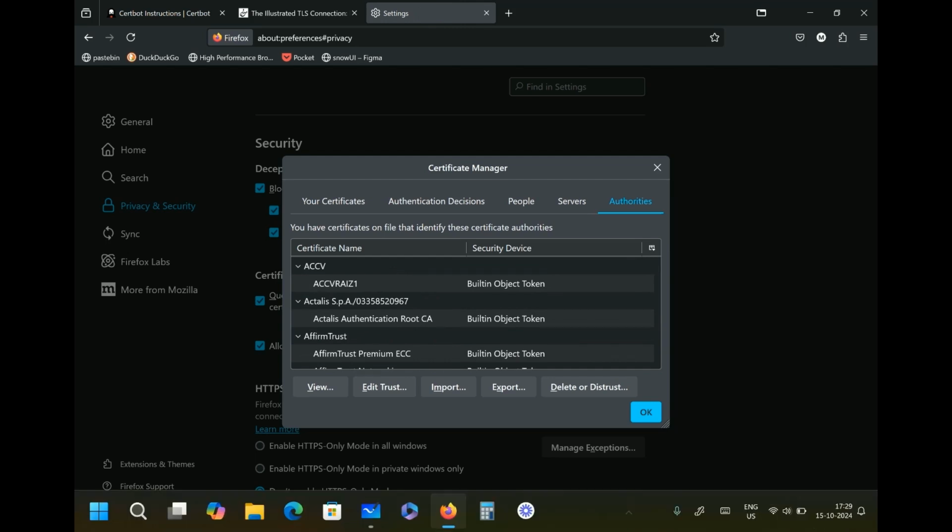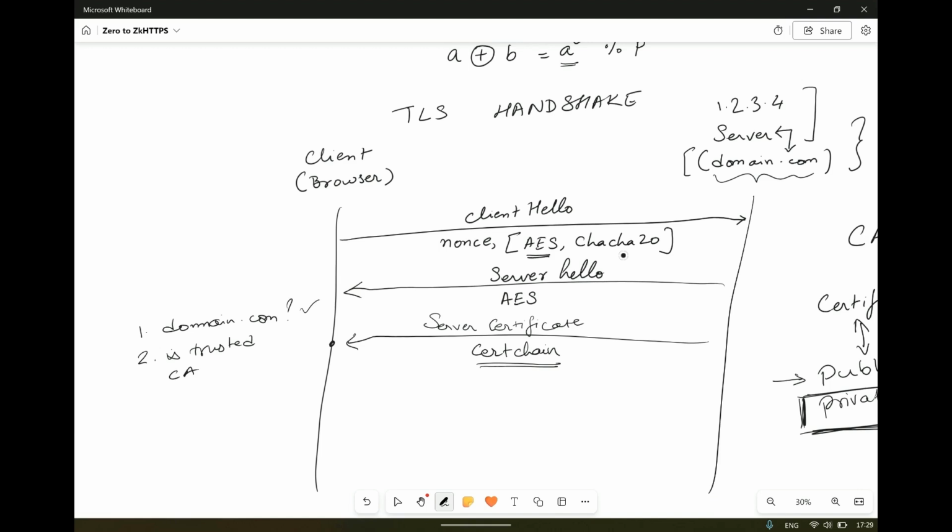So as long as the certificate shared over here belongs to domain.com and is issued by one of the trusted certificate authorities, the client would say, okay, I accept this certificate. Till this point, what both the client and server are trying to do is figure out whether they want to even engage in a Diffie-Hellman key exchange.